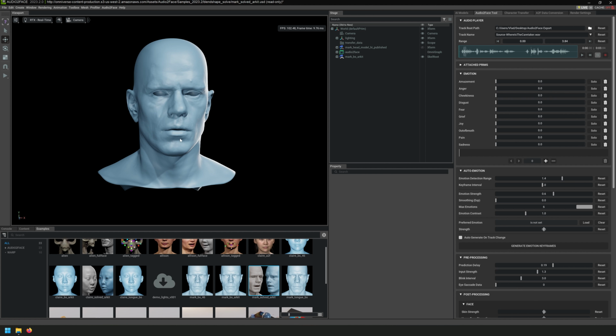That looks pretty good already. Some things I like to do is you can dial in your emotions here based on what your audio is like. I like to turn up the amazement and the fear a little bit, which opens up the mouth and makes it a little bit more exaggerated. So let's see how that looks like.